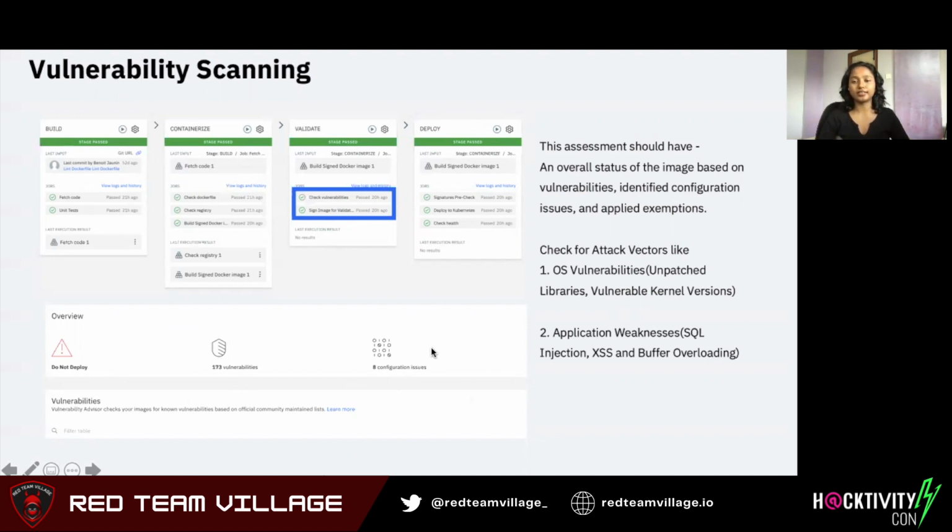And this assessment is going to have an overall image status based on vulnerabilities, identified configuration issues, and applied exemptions. Some of the attack vectors like OS vulnerabilities and application weaknesses can be recognized in this very stage itself. So that's how you securely deliver a containerized application to an orchestration engine through DevOps pipelines. That's my talk. Thank you.